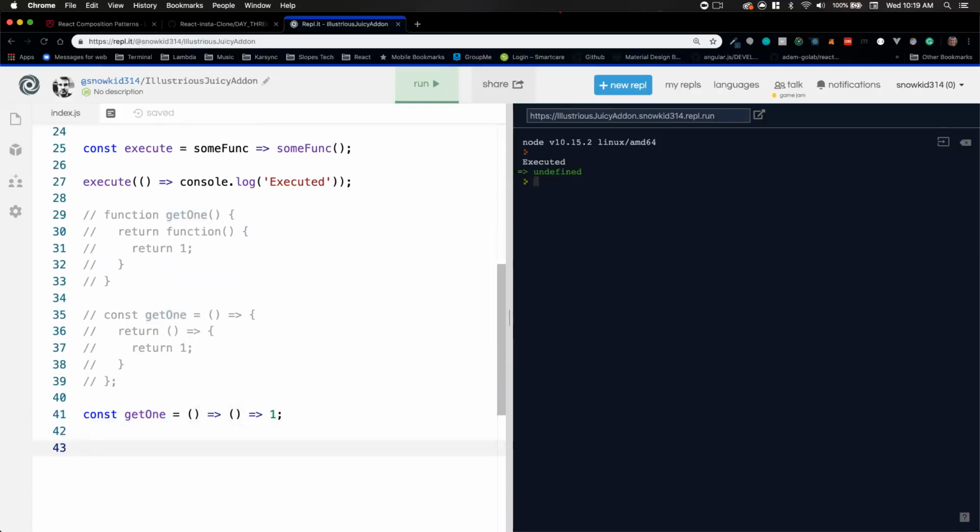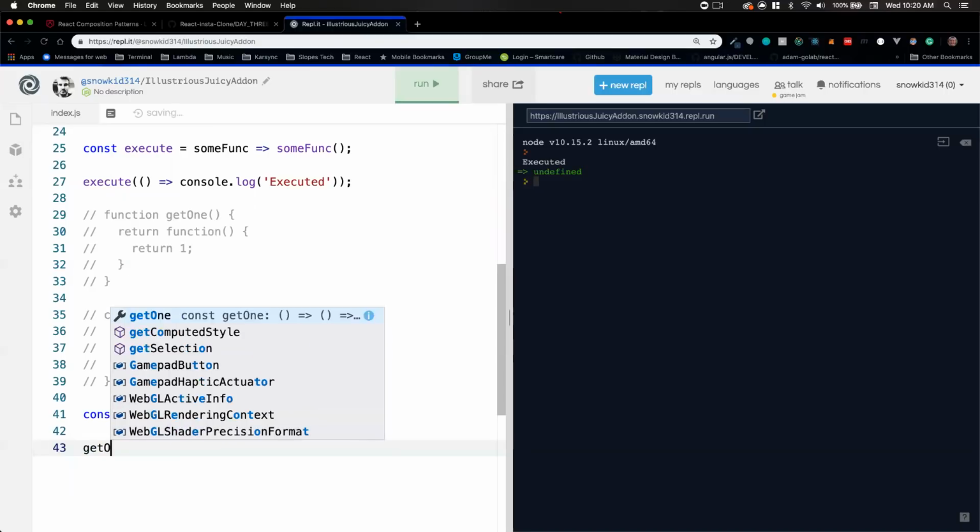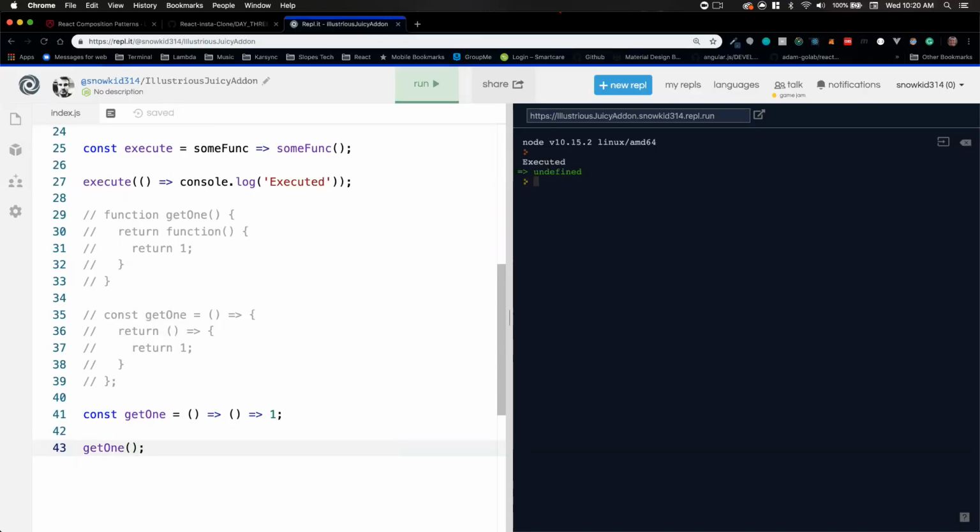So let's do this. I'm going to call this function. What do you think this is going to return? What gets returned if I call this function here?